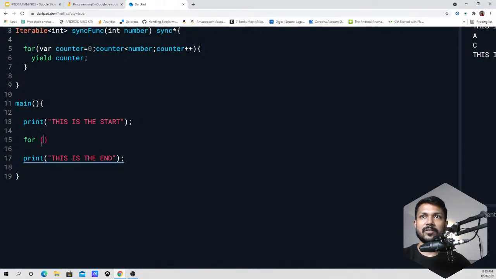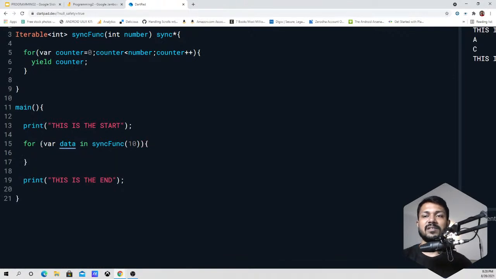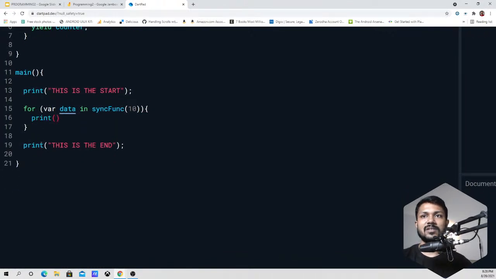So just see how it works out here. I'll say for variable data in sync func, I need to pass some information here, so I'll just pass 10. I'm expecting 0 to 10 being returned, and I just want to print this information. It'll work similarly. So just say print dollar data, but I'm going to say this is after receiving it.